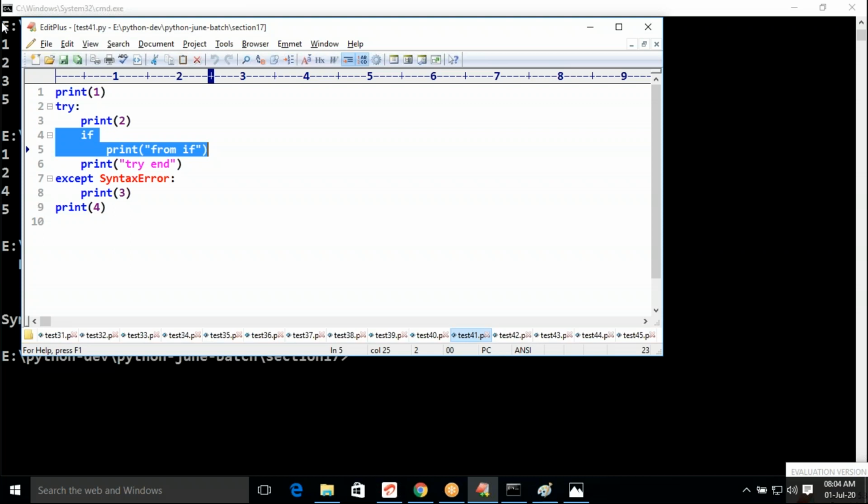So already I told you, if some errors are there, those errors can stop the entire execution. Syntax errors are very essential. You cannot handle a syntax error. Syntax errors should not be there in order to start the execution.